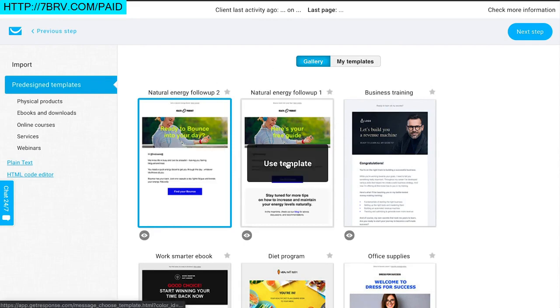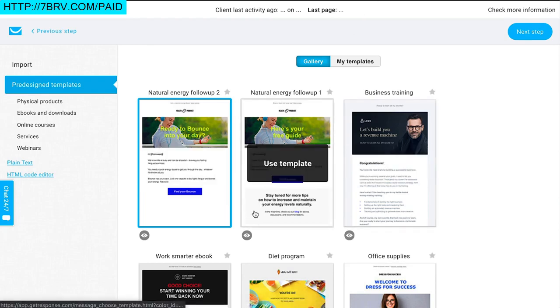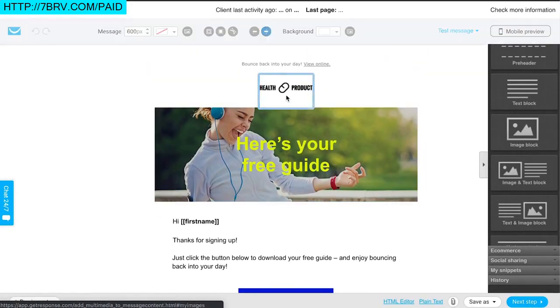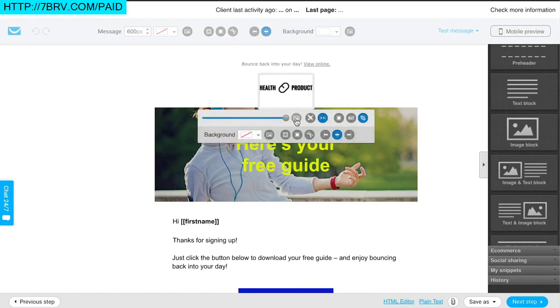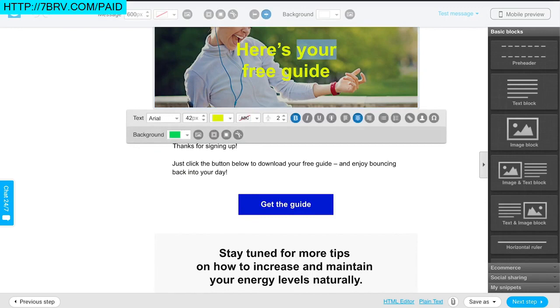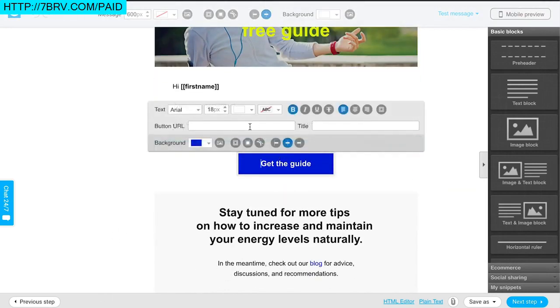So it looks like there's one that's already saying here's your free guide, as if there's a series of messages. So I'm going to choose this one. And here again, I would just customize this just like I did the landing page, maybe uploading my own logo, changing the image here, changing any colors if I wanted, or any text changes. I could then here, for example, input the download link for my guide.